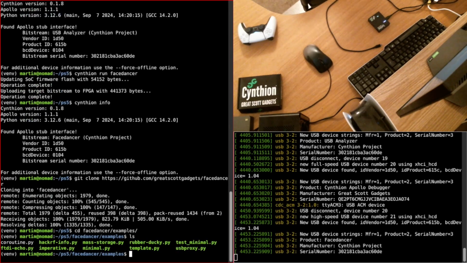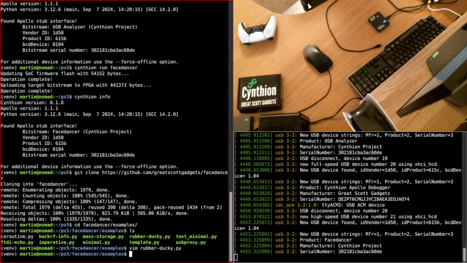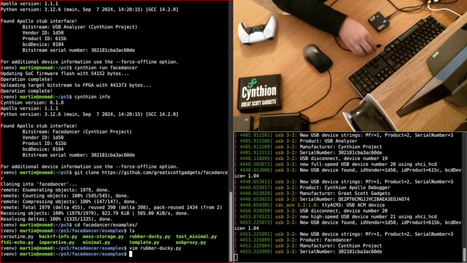The one that's usually fun to play with first of all is called Rubber Ducky, and you can have a look at it. This just emulates a keyboard and types some keystrokes, so this is something you could just plug into a host and have it automatically type some stuff. So let's give that a try. And to do that, we need to plug in the target side. So I'm going to plug this in to the same computer for now, so we'll be running Facedancer and feeding that back to the same computer.